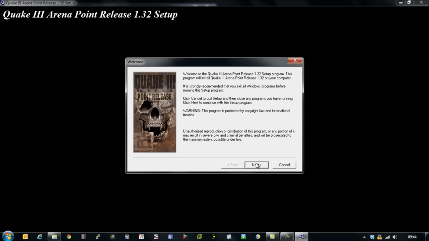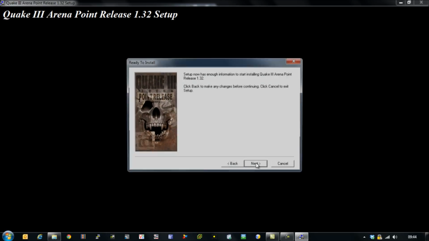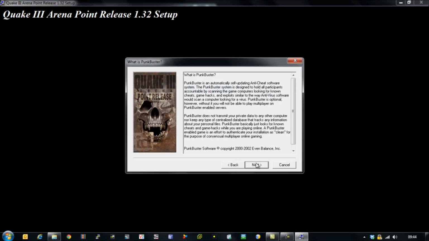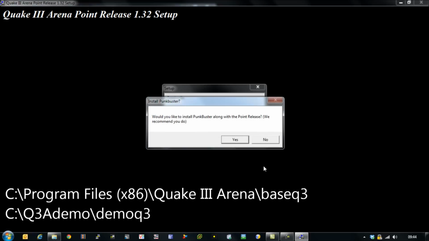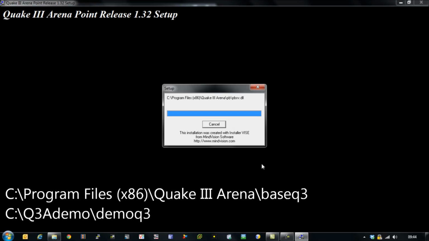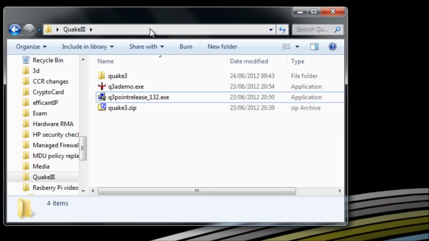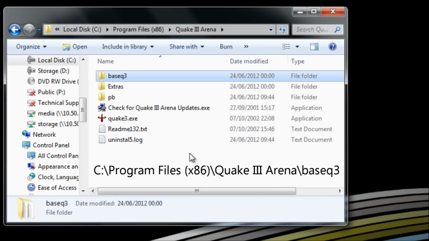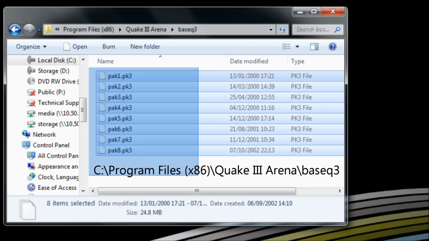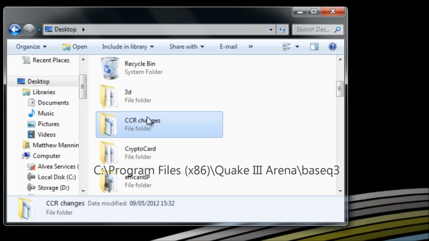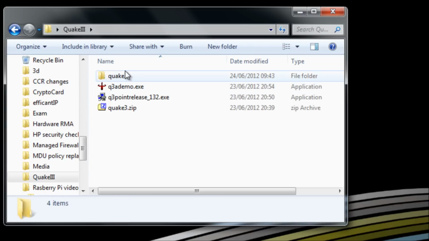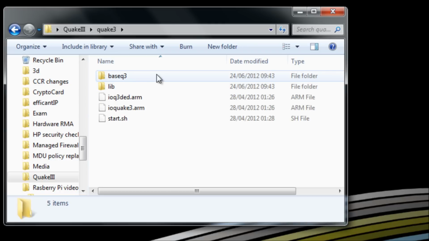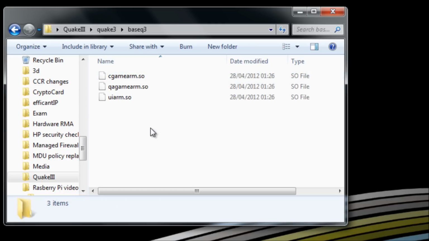So the next thing we're going to do is find the 2 installation directories that we've defined here, and then we're going to extract those pack files and copy them from the installation directories into that Quake 3 folder that we put onto our desktop. So the first path is C program files x86 Quake 3 Arena, and grab all those pack files there in the base Q3 directory. And the next one is in, so yeah, we're just going to put them into our base Q3 directory. There we go.